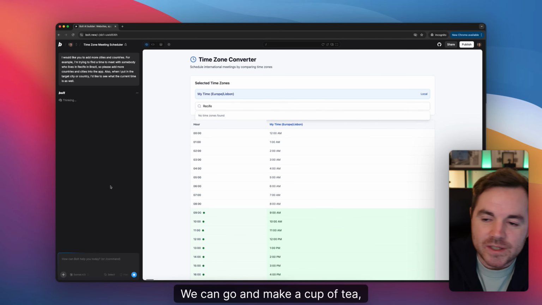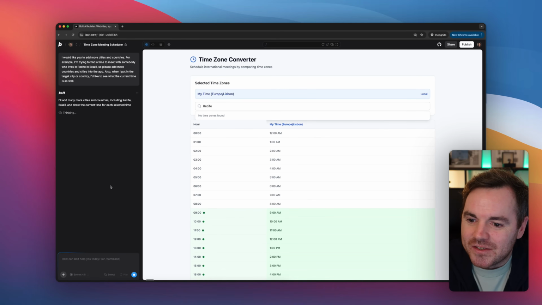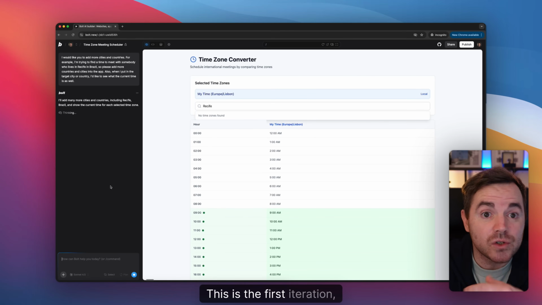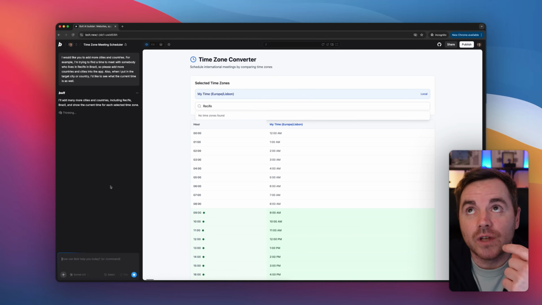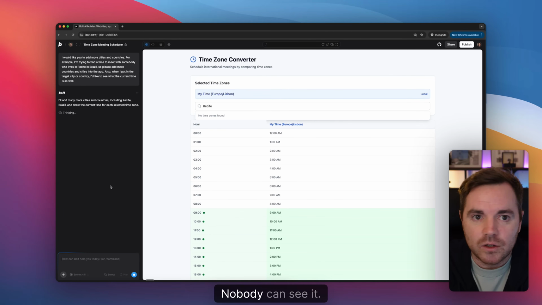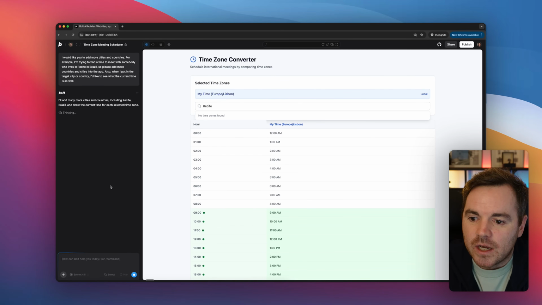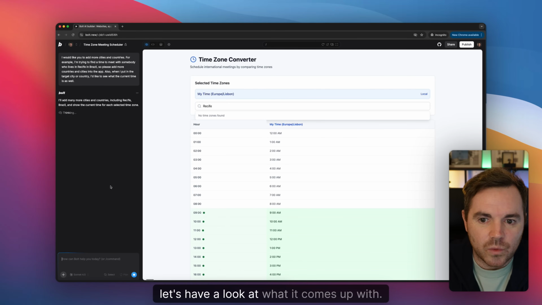We can go and make a cup of tea, a cup of coffee. But I'm just checking my notes here. So this is the first iteration, the first changes that we're making. And this is all in a preview. It's not live yet. Nobody can see it. It's just you that's working on this. And let's have a look at what it comes up with.